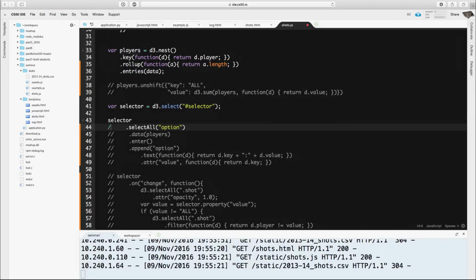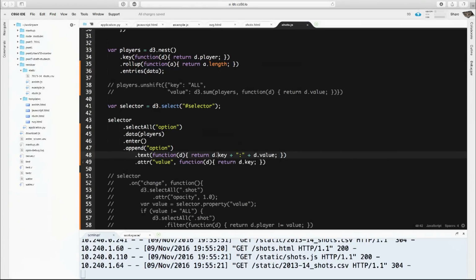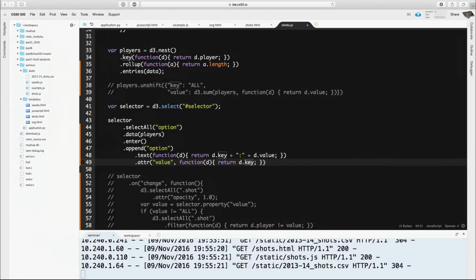I'm going to use this idiom again: .data, .selectAll, .data, .enter, .append. So I'm going to add one option for each element of this players array that I've just created. So one option per player, where the text of that option is going to be the key, so the player name, and a colon, and then the number of shots taken by that player. And the value attribute is just going to be the key of that player.